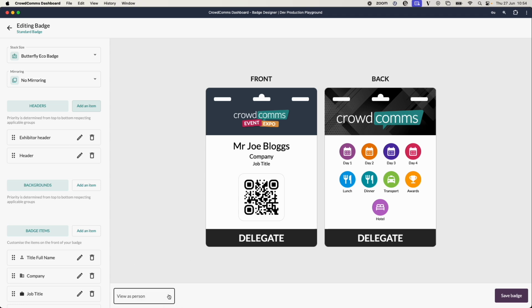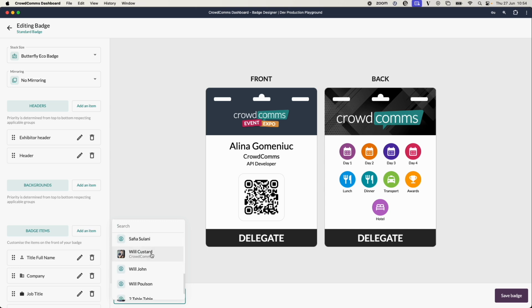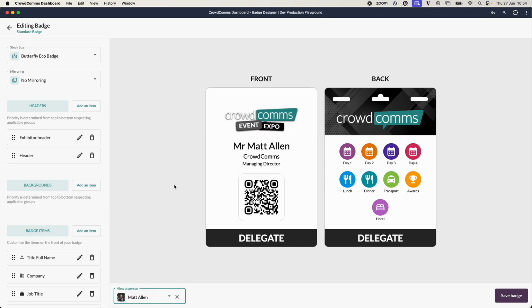Now you'll see, you can't see those immediately, because what you'll need to do is use this view as a person drop down here in the corner. I know Alina is my delegate, so this is her details, the things that are going to be pulling through on her badge. I know she's a delegate. I can also find one of my exhibitors. So if I find Matt, there we go. I haven't got a header background image on there at the moment, but I do have Matt's details and the specific logo.